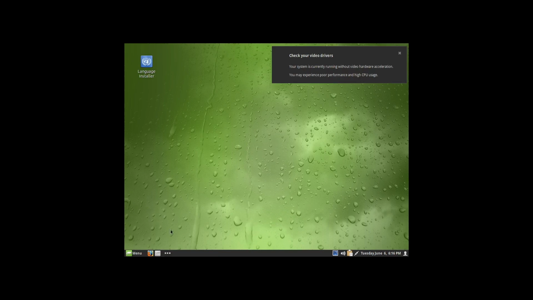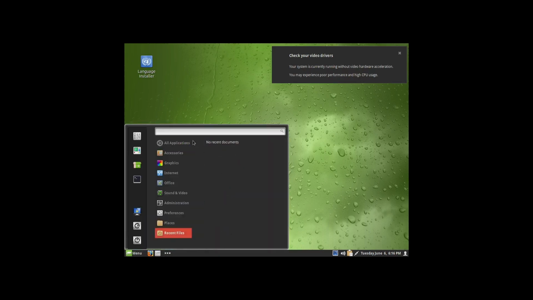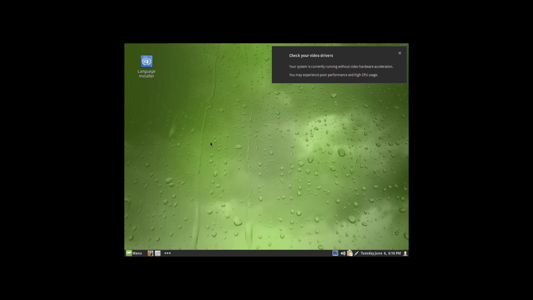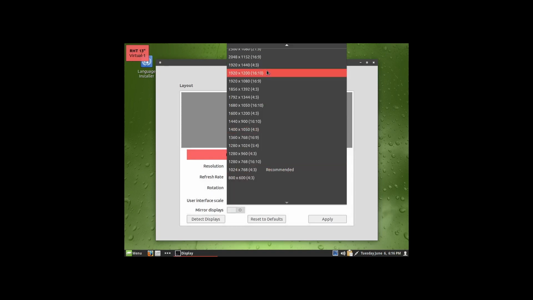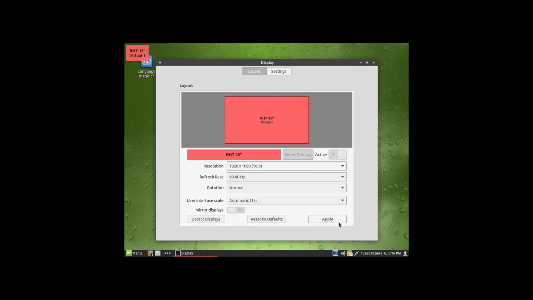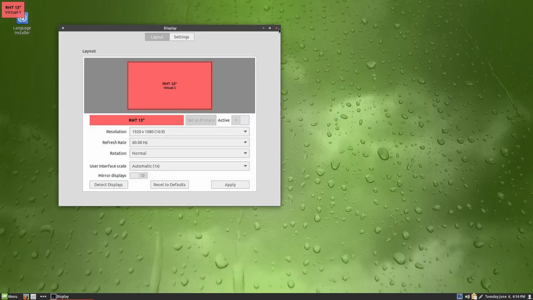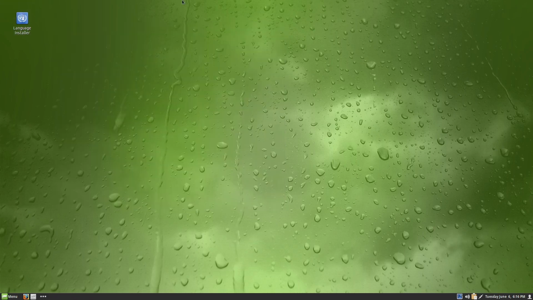Let us see if the resolution is scaled properly or not. Okay, so we will need to scale the resolution. First we will have to scale it manually. Okay, so this is the correct resolution. The desktop looks very cool, just like Linux Mint. It is looking very cool for the eyes. It is a cool experience.